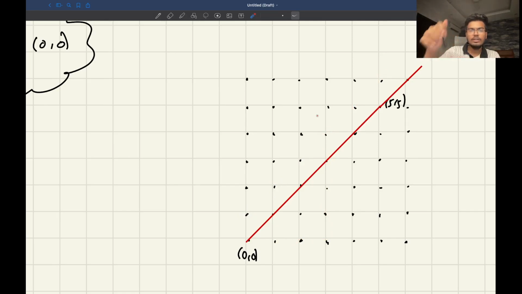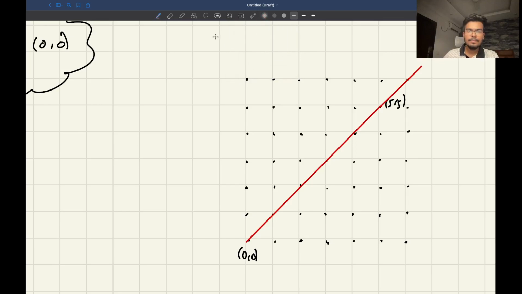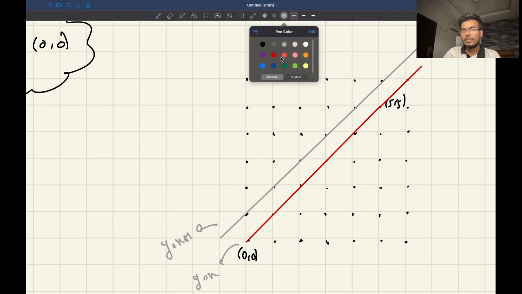So since this line is very special to us, I will mark this line also. This line is y is equal to x plus 1, and this line is y is equal to x. Now we want to calculate the number of paths which at least once intersect this line, right? And to do that, there is a reflection technique.